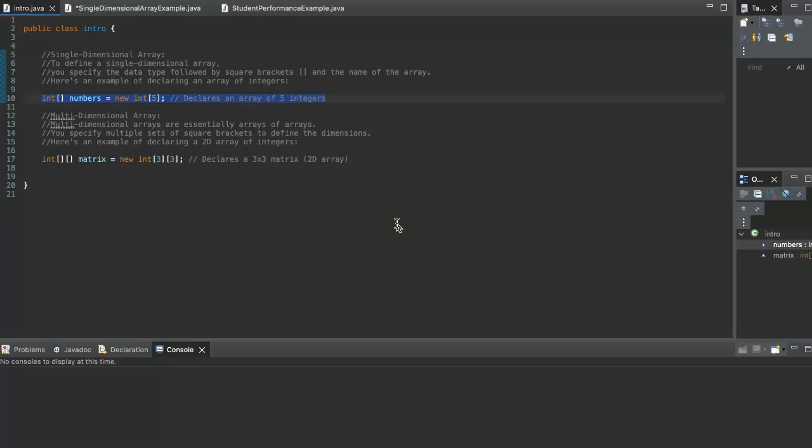Hello everyone, in this presentation I will be talking about single and multi-dimensional arrays in Java. We'll explore some practical examples to get a better understanding of these topics. Arrays are fundamental data structures used to store collections of elements of the same data type.